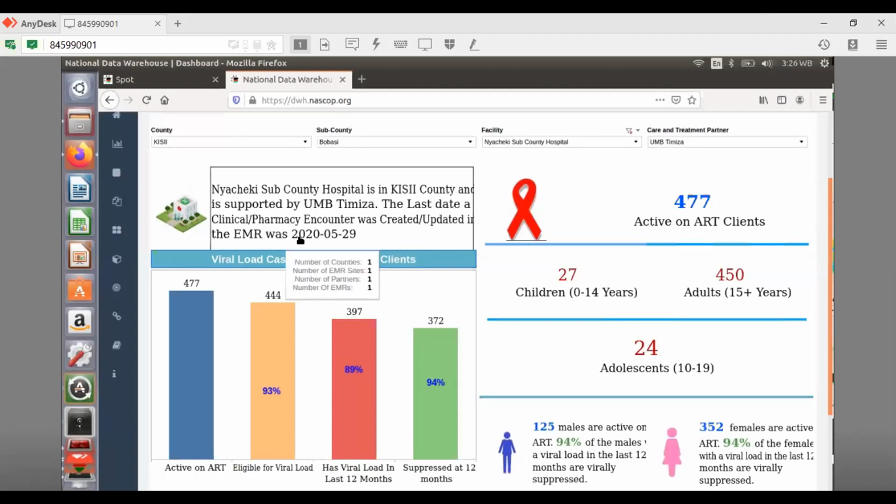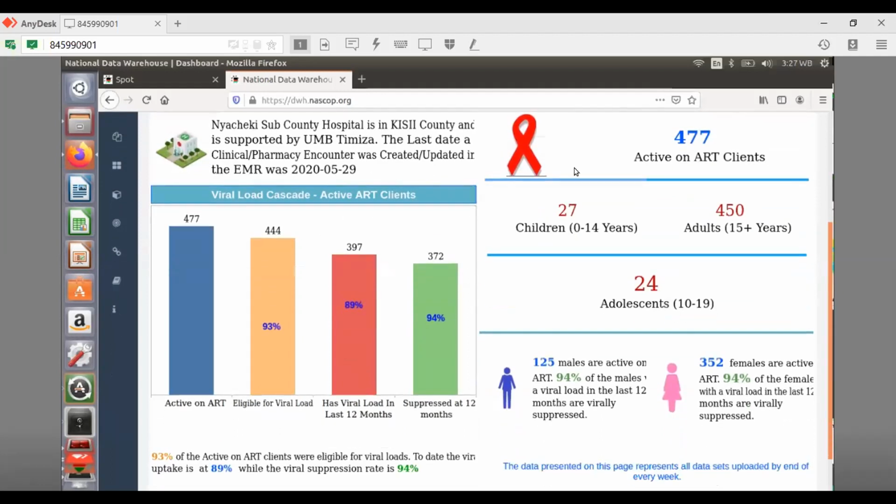Thank you. So you need to make sure that you're not uploading stale data that is not up to date. You might see that you uploaded your data, but the data that you uploaded is still not up to date. Your data in the National Data Warehouse will keep going down because the National Data Warehouse looks at encounters.